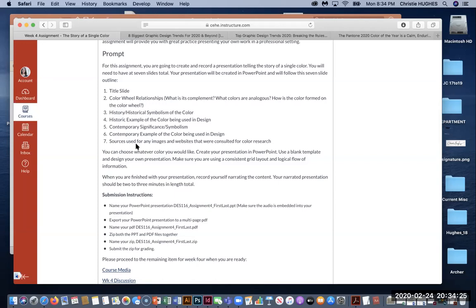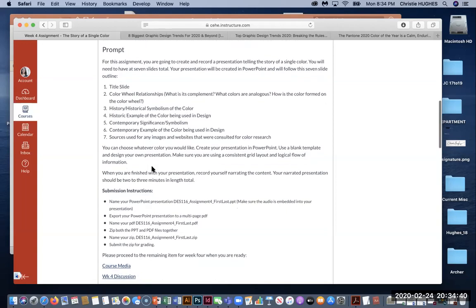So these are important things to bring forth within your PowerPoint presentation that can help us understand and maybe reiterate to third grade students. So again, choose whatever color you'd like.